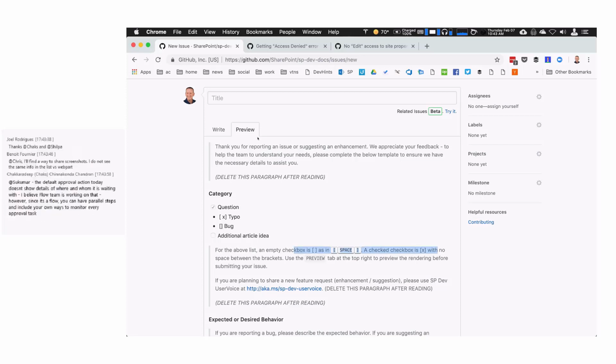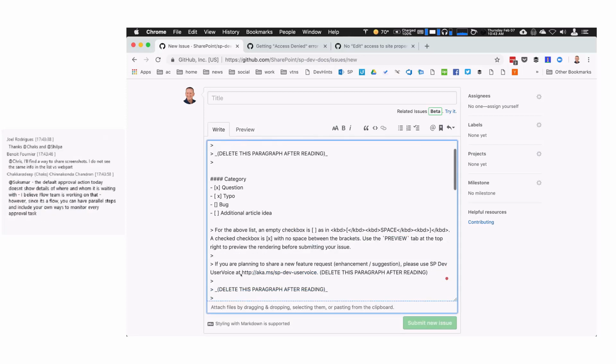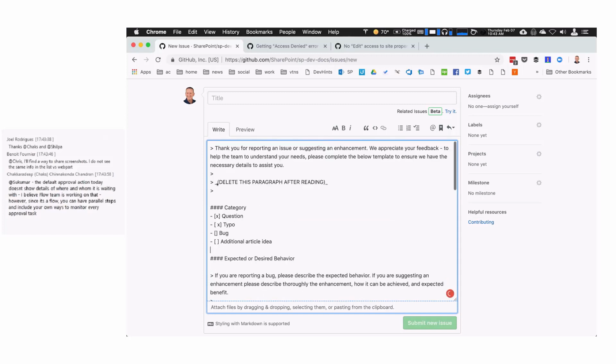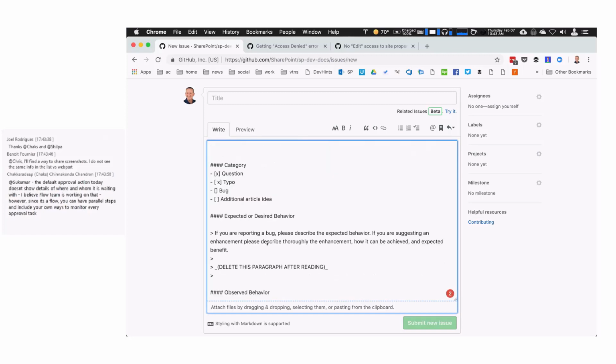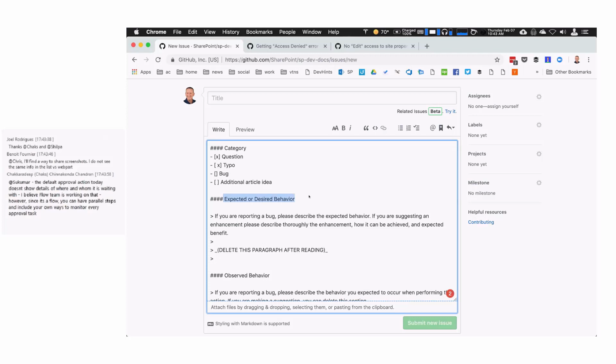And it even tells you that in the instructions. So once I figured that out, I come over here and I blow this paragraph away. I don't need it. Same thing with this one. I blow it away. I don't need it. The expected or desired behavior.